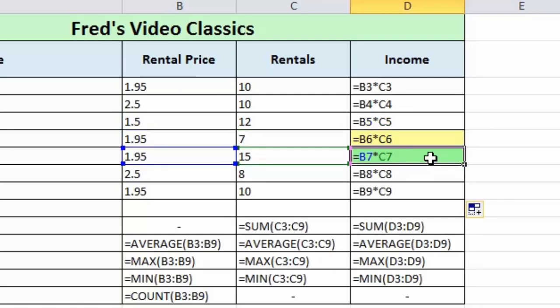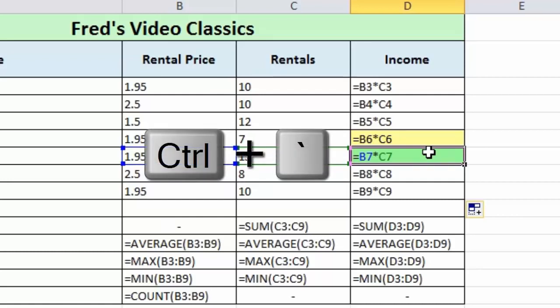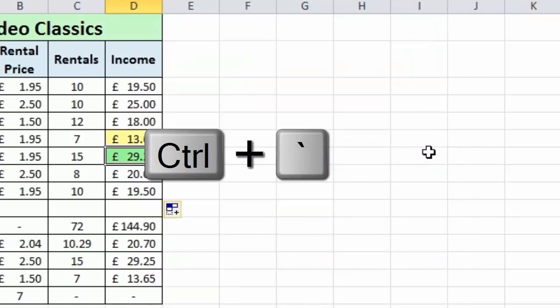Now in most cases that's fantastic, it's exactly what you want to have happen, and it's a great time saver. There are some circumstances where you don't want a cell reference in a formula to change as you copy the formula down. And that's where you would apply absolute cell references, and that's what we're going to look at right now. So first of all, let's just return this sheet to its normal view. Again, just Control and that grave accent key, and that returns the view back to normal.